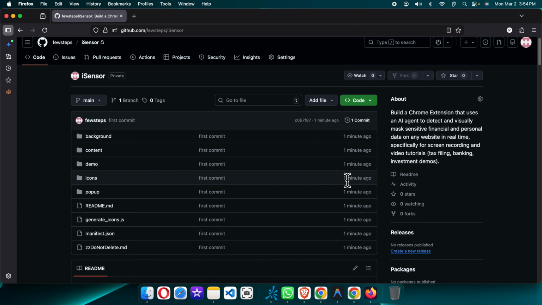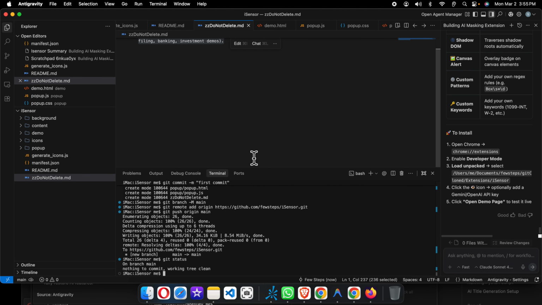In this way we can easily commit our code or push our project from Google Antigravity, so from here to GitHub.